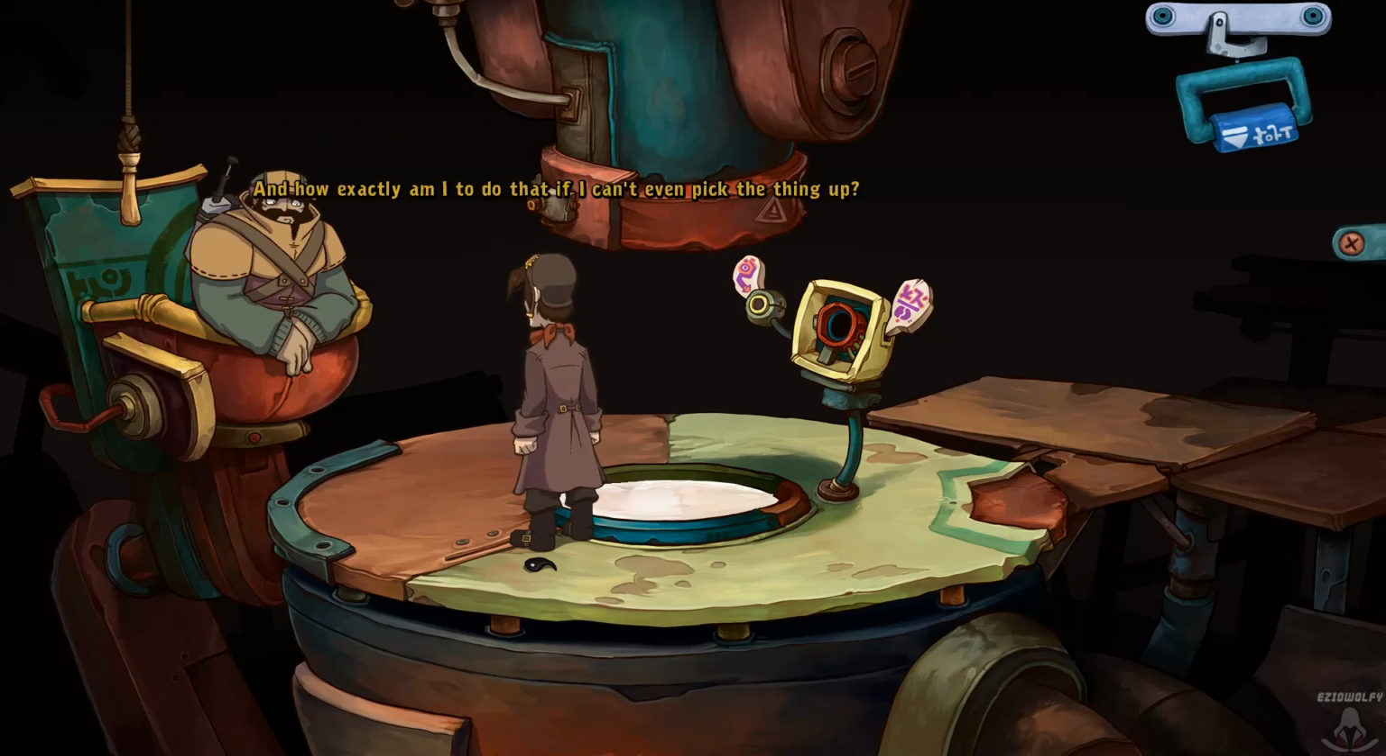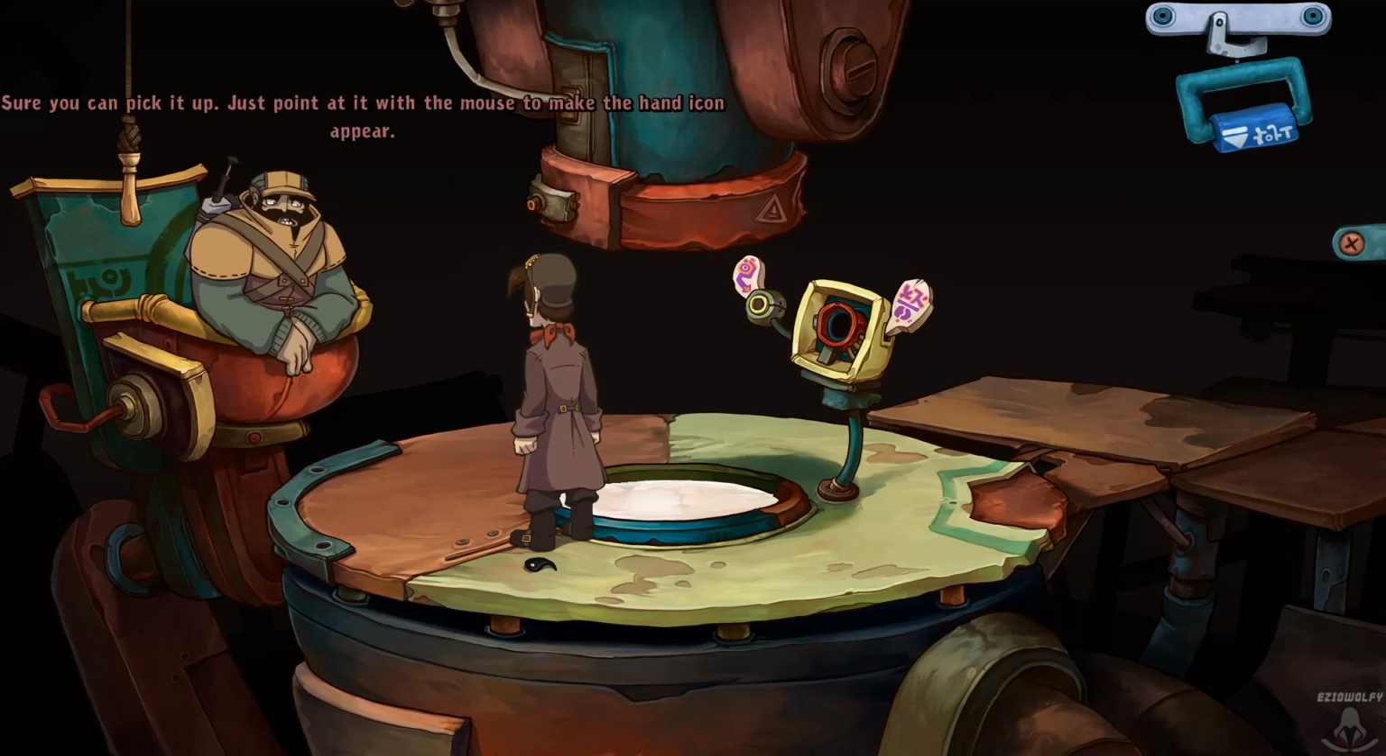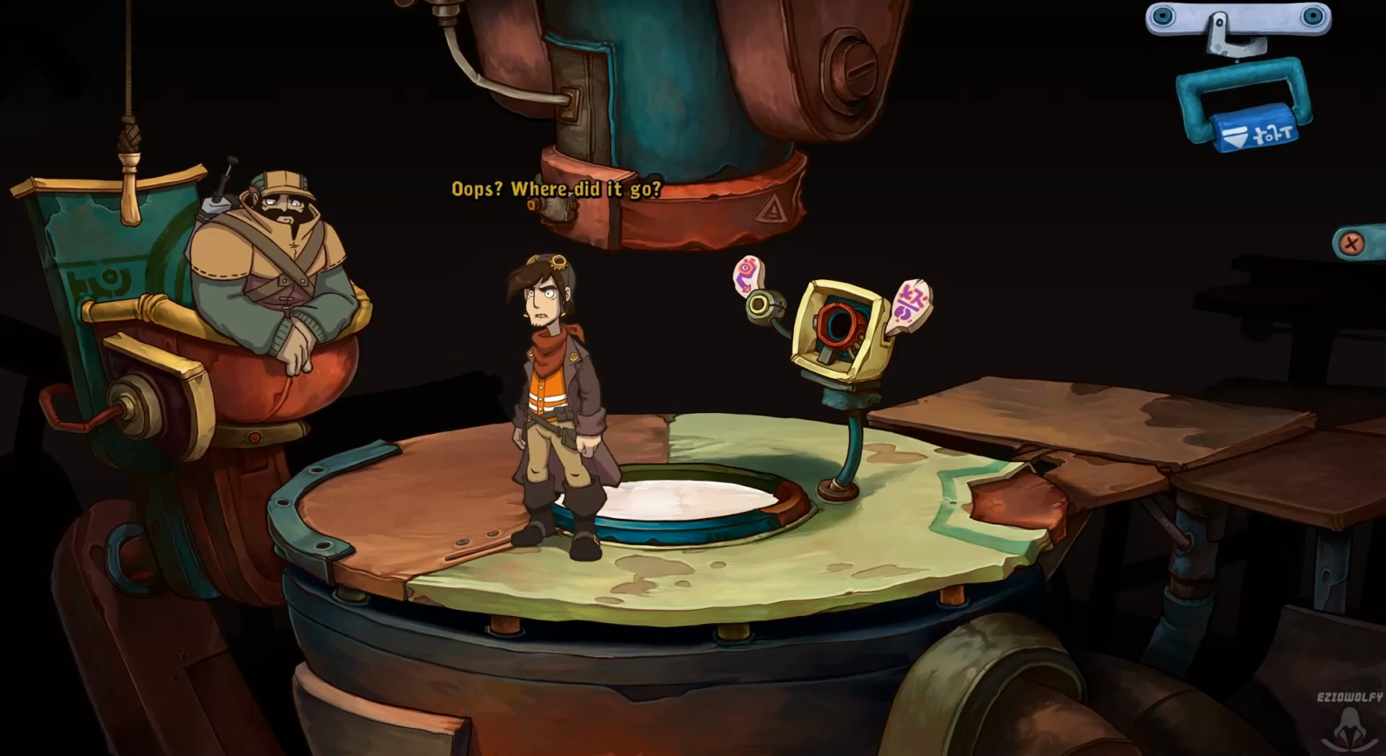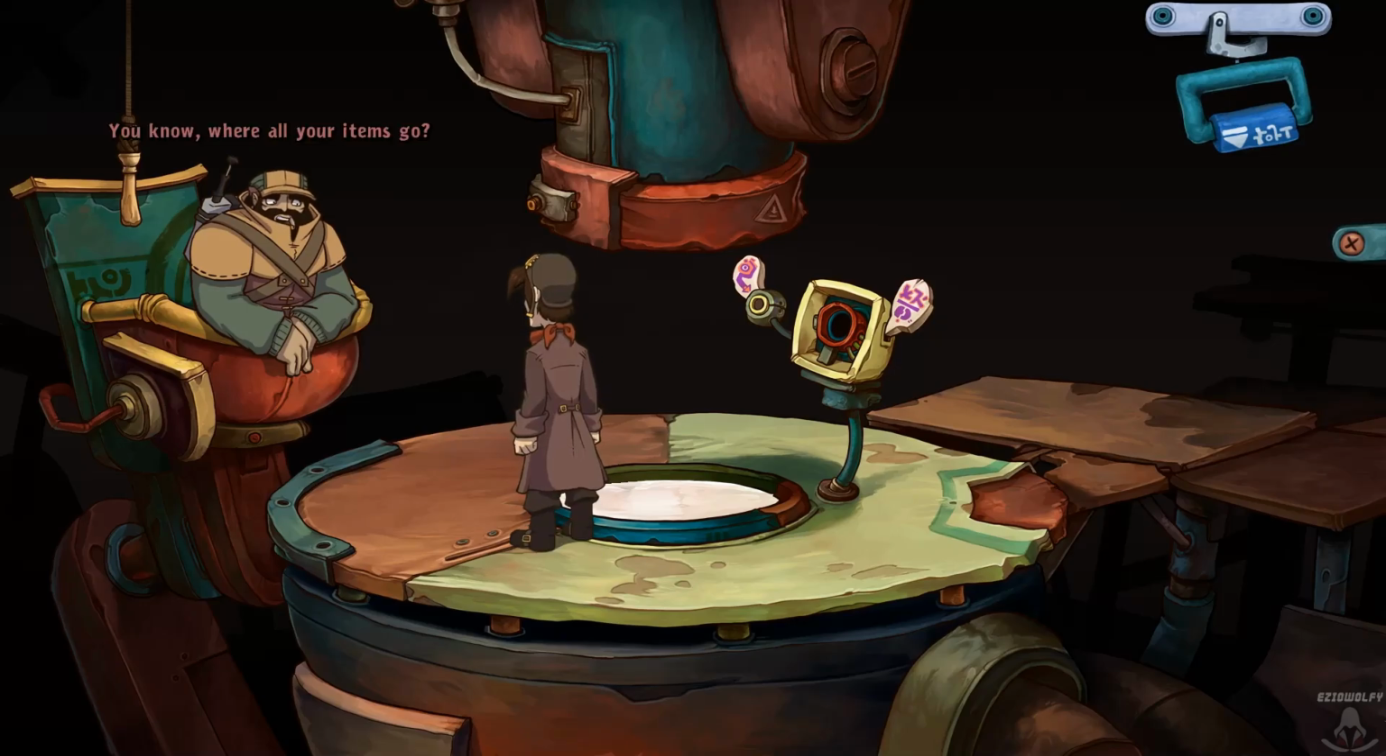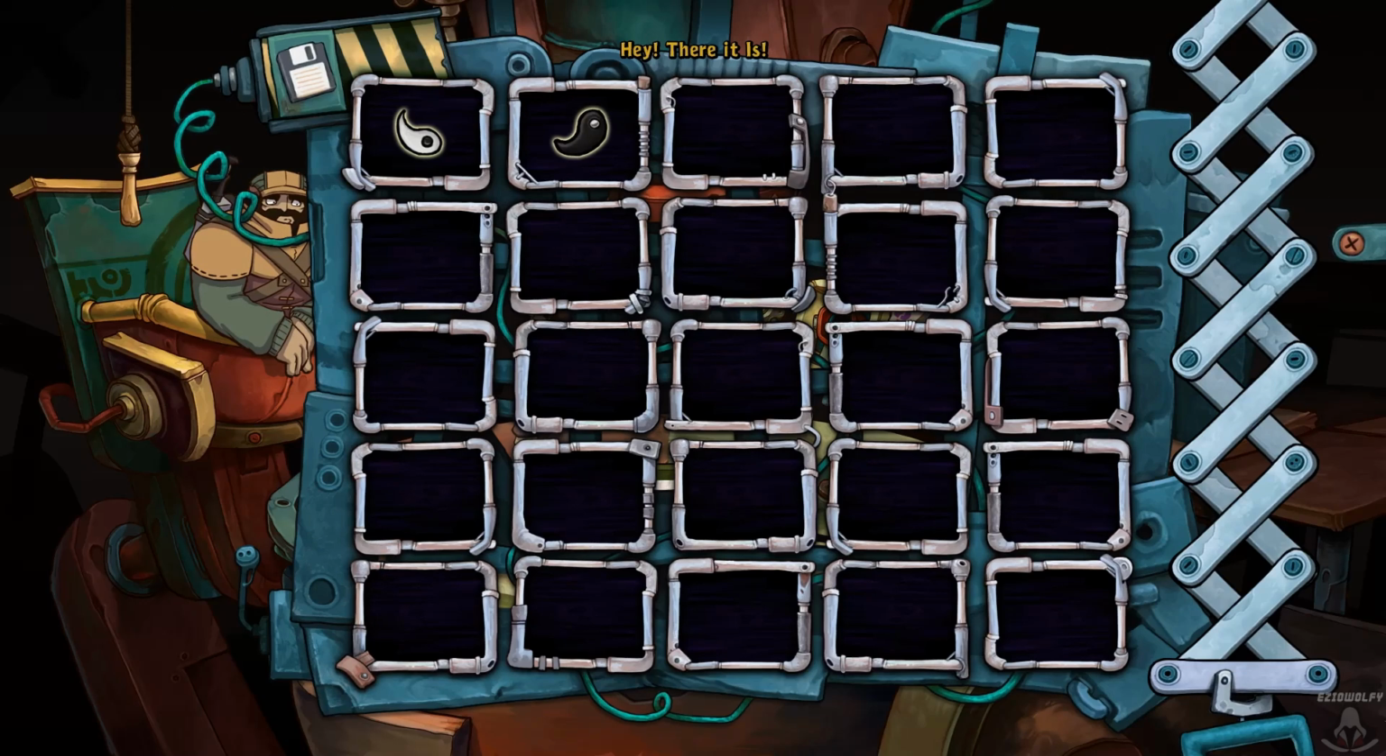And how exactly am I going to do that if I can't even pick the thing up? Sure you can pick it up. Just point at it with the mouse to make the hand icon appear. Then left-click to pick it up. Oh no, this has to be easier. Huh? Where'd it go? You put it in your inventory. You know, where all your items go. You pick the thing up. Now click on the handle in the upper right corner to open the inventory. Hey, there it is. Exactly.